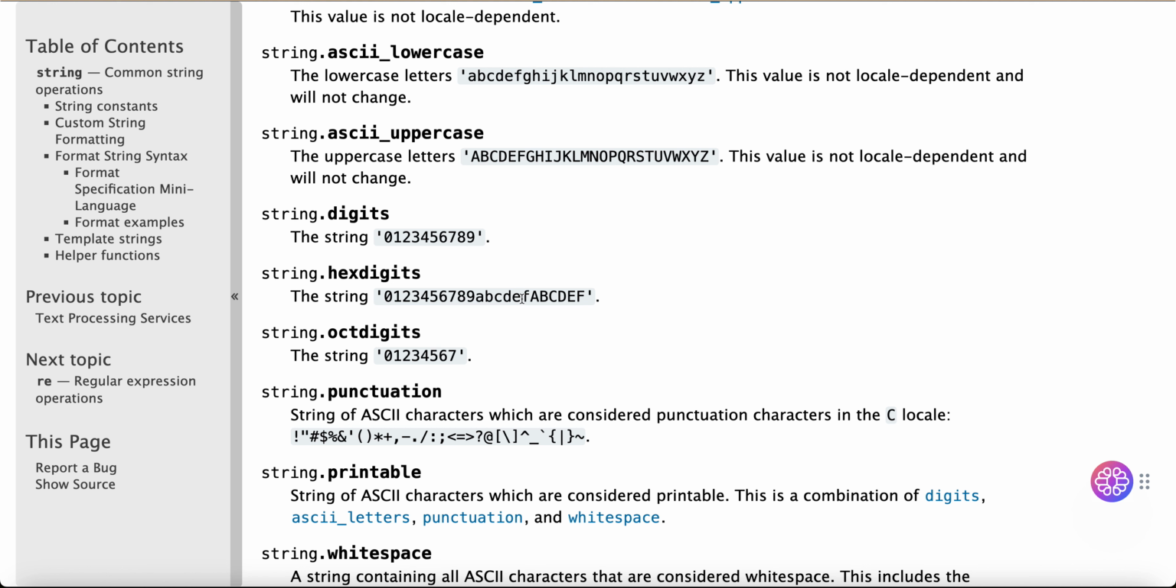Finally, the type determines how the data should be presented. The available string presentation types are: s, string format. This is the default type for strings and may be omitted. None, the same as s.